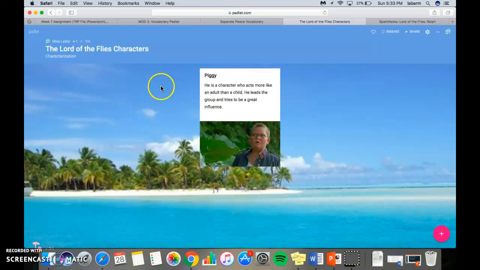So this would be a great way. If you can see here, I named this one the Lord of the Flies characterization. So if you wanted them to do direct characterization and indirect characterization, maybe a combination of both, it requires them to do a little bit more. And then it's also nice sometimes to have the picture that goes along with the description. So that is how you easily add in pictures from Google.